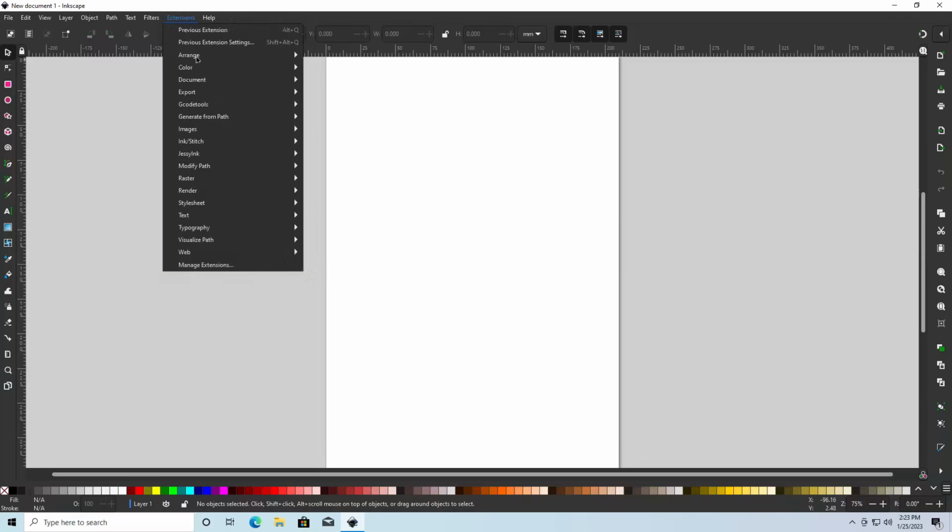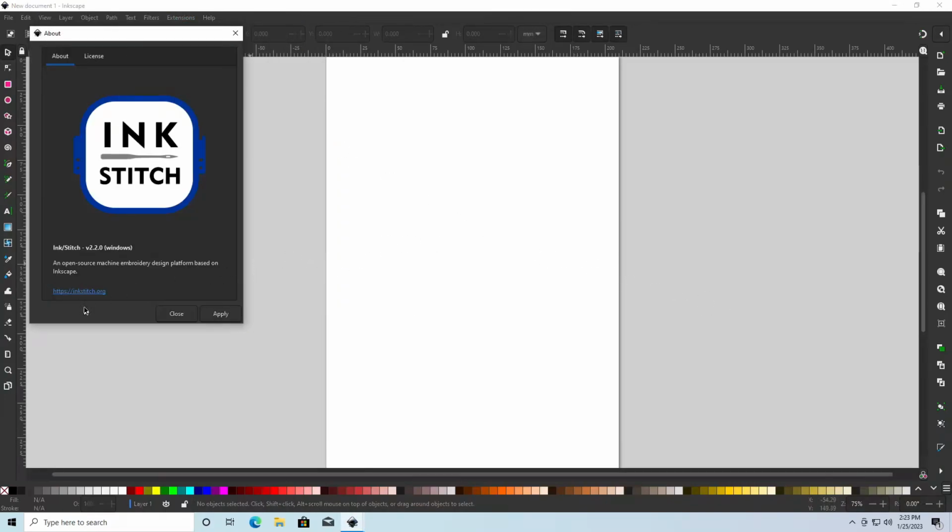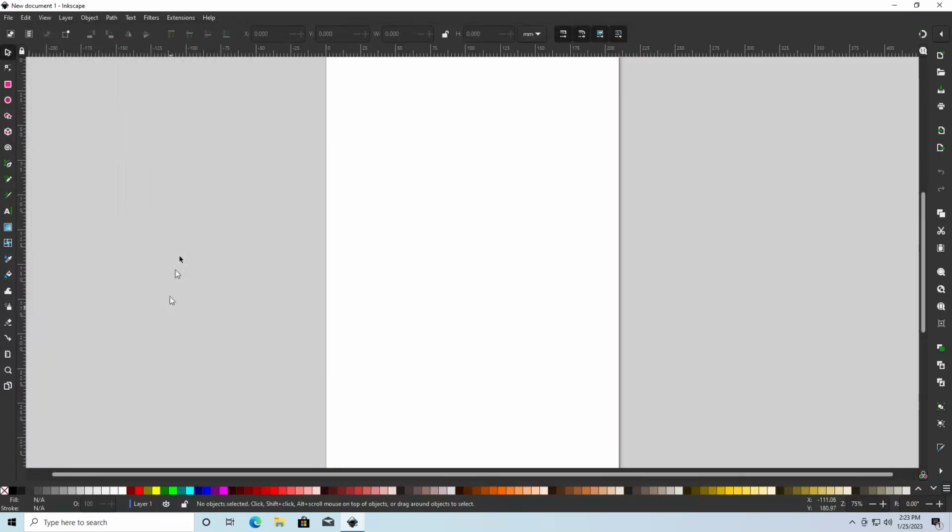If we go to extensions, Inkstitch, about, we have Inkstitch properly installed. That's all you need to know that you have Inkstitch properly installed. And that is it for the install.